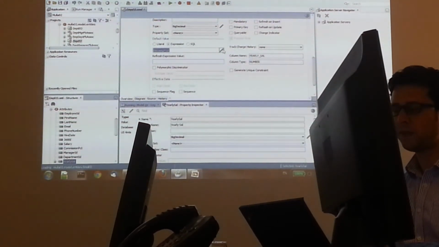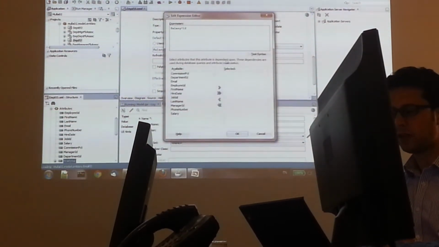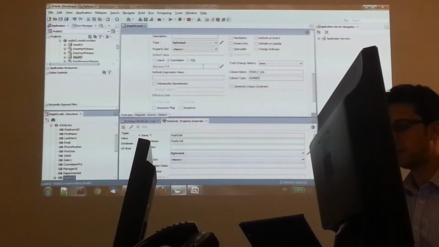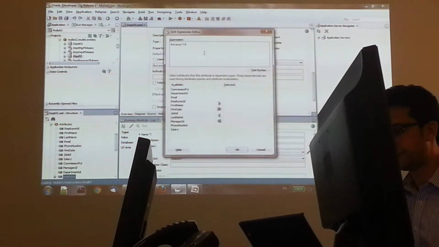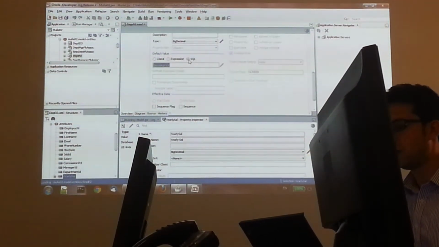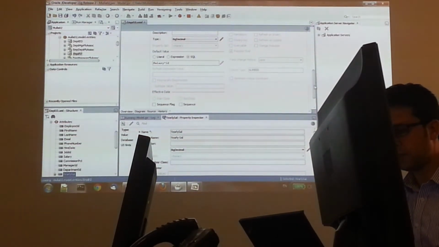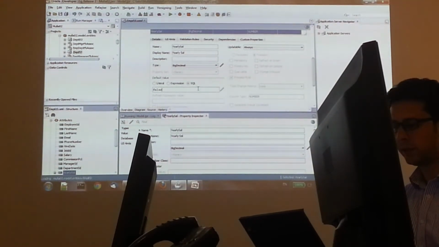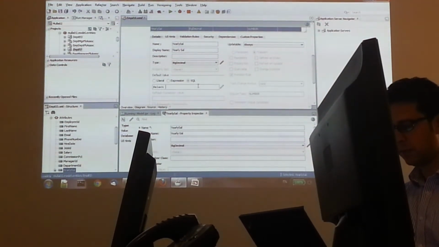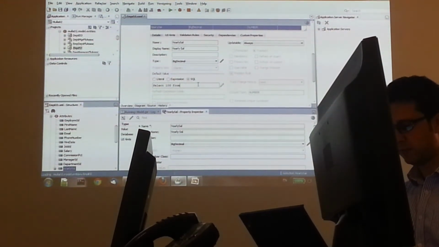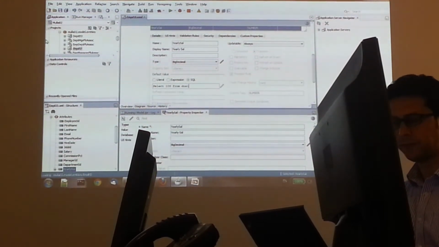In expressions, you have access to the fields within this entity. In case of SQL, you write the SQL too. You can select something from dual, at least for testing. Select 100 from dual. Just like that.